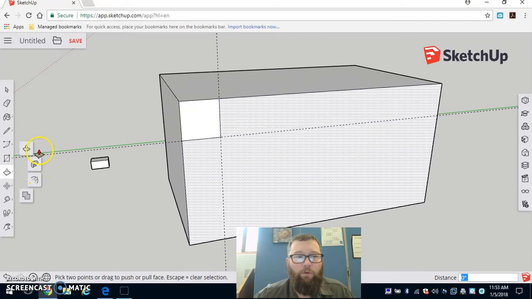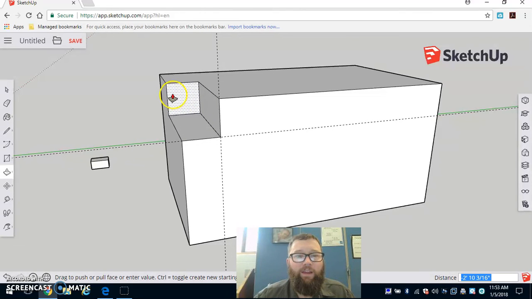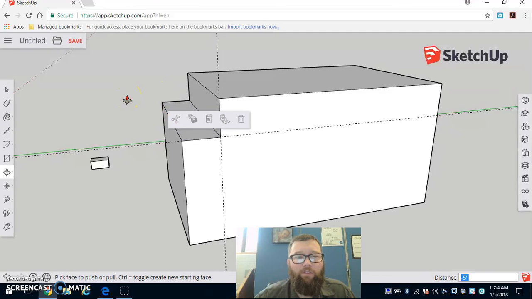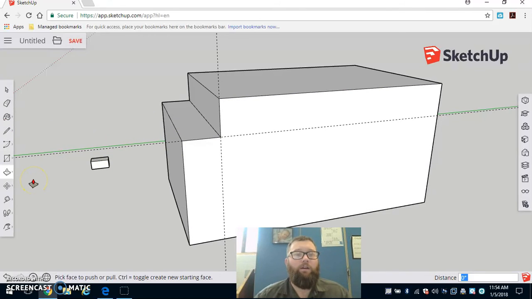Using the push-pull tool, I can select just that one little square and then push it in, and I could remove part of the block, or if I go all the way to the back edge, it will turn to a darker color right there, and it should say on edge. So if I click again, it just removed that whole section. We can utilize this tool to create different types of shapes and manipulate what we're working with.